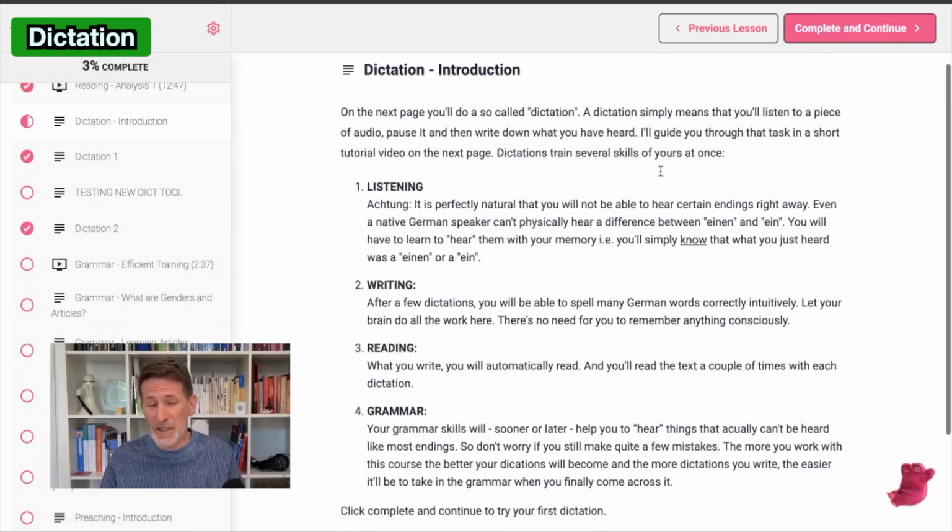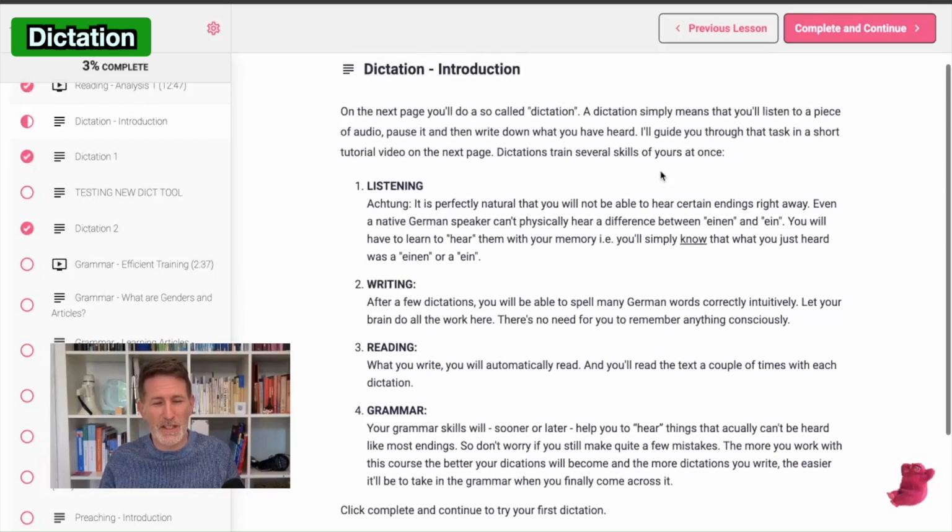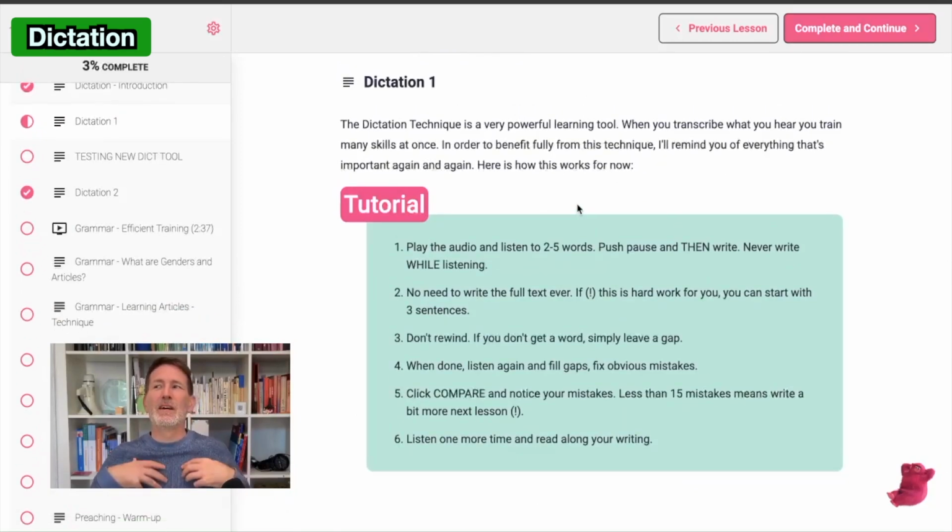My favorite of it all, the dictation tool, the dictation. You simply write down what you hear, and that's killing many people in the beginning because they challenge themselves too much. But I already say this in the tutorial.